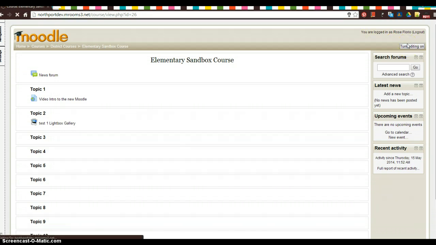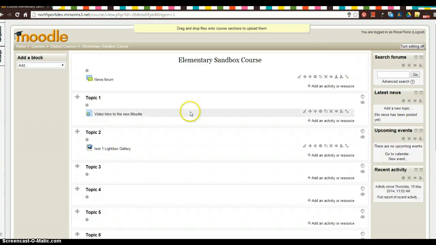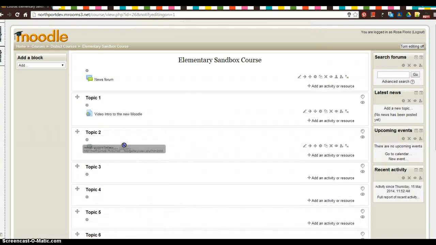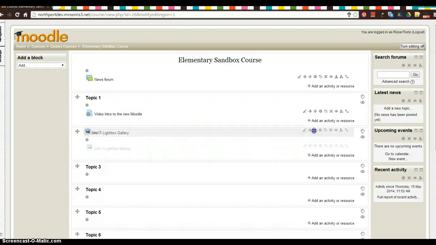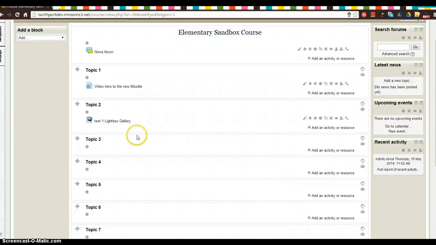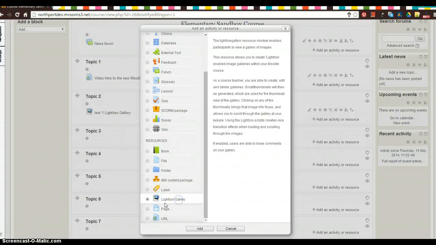I'm going to go to the topic section. I want to put this in, but that doesn't even really matter since you could, if you wanted to, just move this around. I forgot you have to use this handle. This is still new to me. We can move this around to wherever you want it to go, so it doesn't matter if you put it in the wrong spot. So I'm just going to put this one in topic 3. I'm going to go to add an activity or resource, and I'm going to find the Lightbox gallery. Just click on it. It gives you a little explanation of what it is, and then press add.